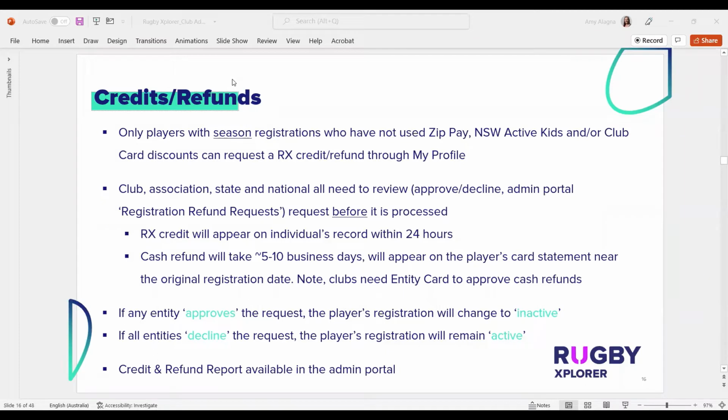So the manual refund request form should only be used for those people who have done Zip Pay or New South Wales Active Kids. If we can get everything else online through Rugby Explorer, then that will make it much easier and smoother. The paper forms often do get lost. We are also looking at a way that Zip Pay and Active Kids players can request the refund online. So then it will be all online, reducing the paper trail.